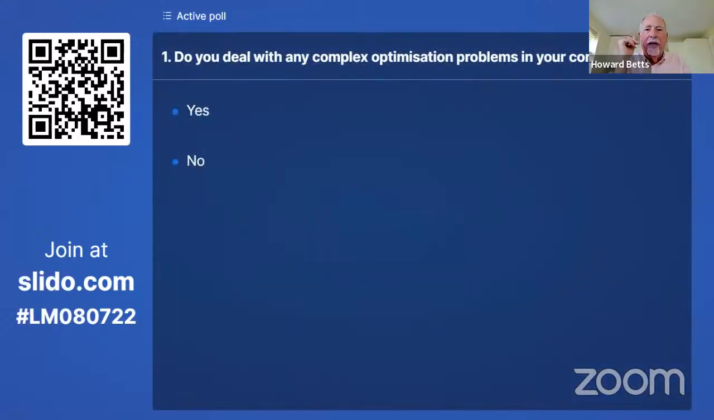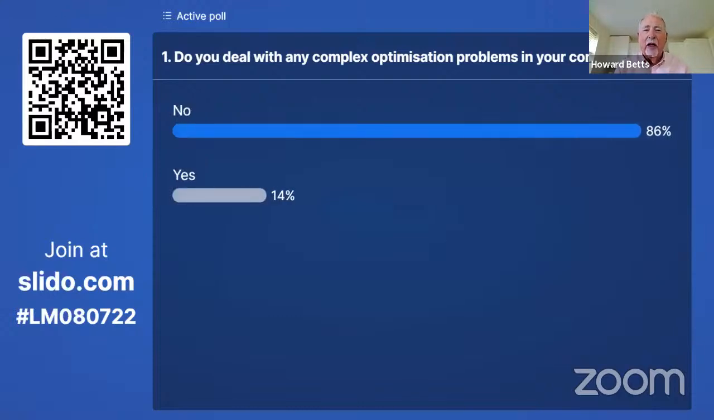Do you deal with any complex optimization problems in your company? We have 14%, yeah. We have 14% who say yes. Great. I wonder whether the issue is complex optimization. I wonder whether that's perhaps what people don't understand. It's certainly something I don't fully understand. Could you explain complex optimization?